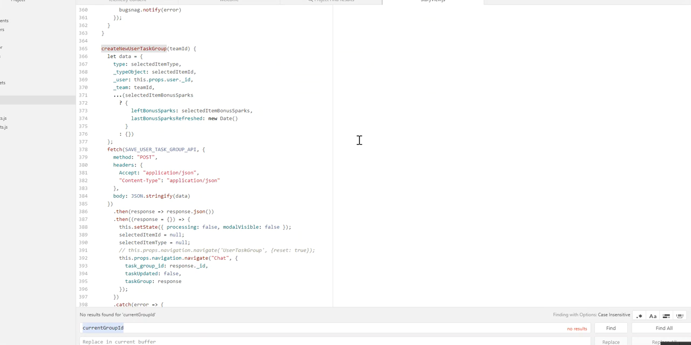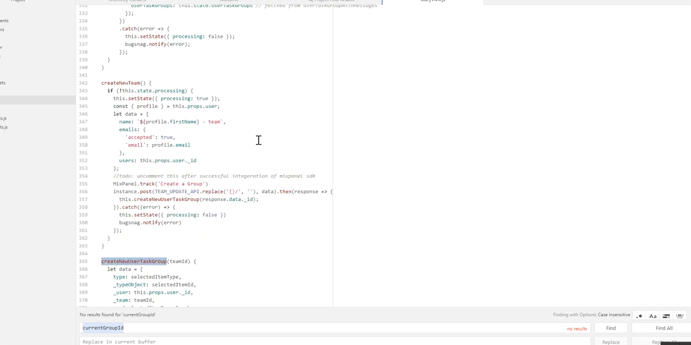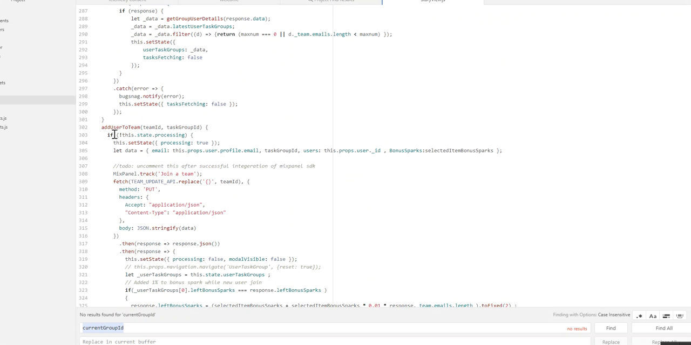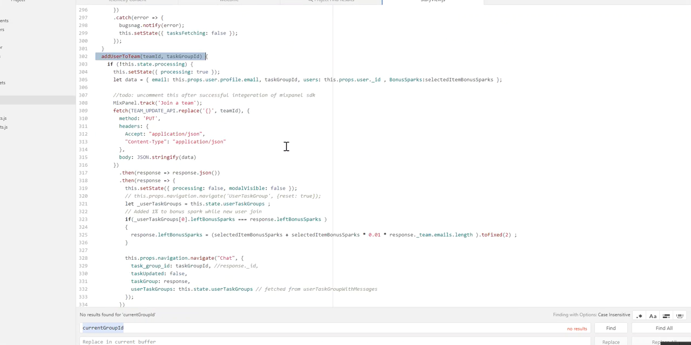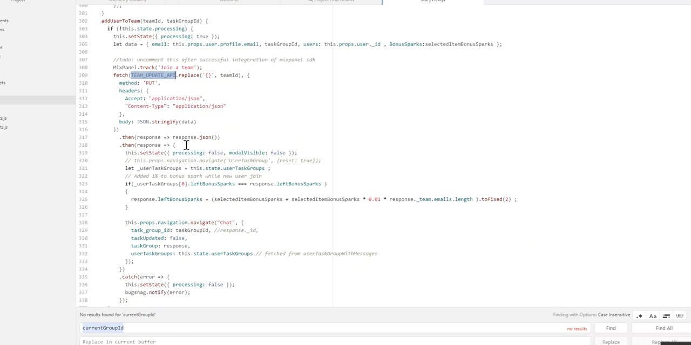So you can see here there are two ways. Either I add myself to the team. So in this case, what it will do is it will call this API, team update API. Essentially, all it does is just add a user to the team, and it doesn't actually even really do much about a user task group.